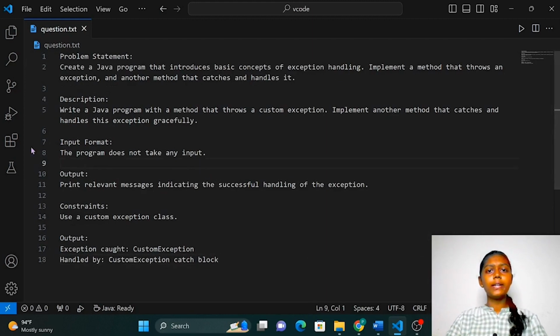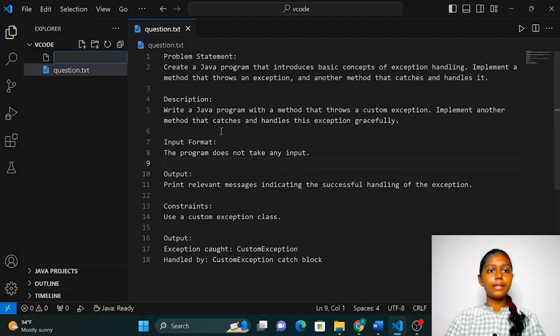We have already gone through a similar question before. Here what we actually need to do is, we won't use an inbuilt exception, but we are going to create our own custom exception and print a message. We are going to throw that exception inside one method and handle it using try and catch blocks. So let's quickly create a Java file.